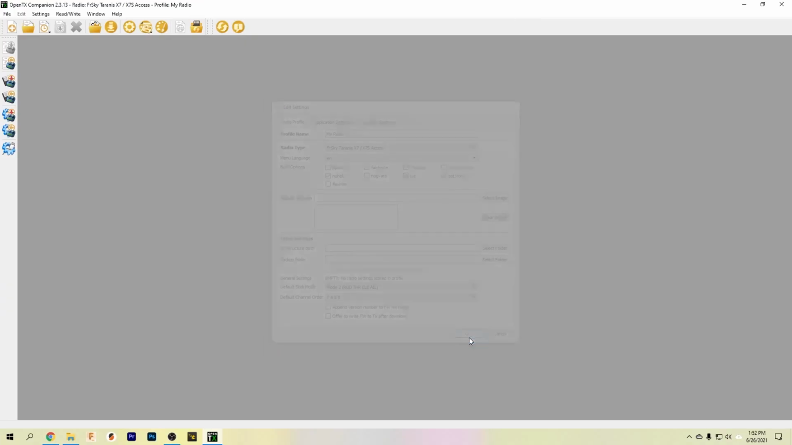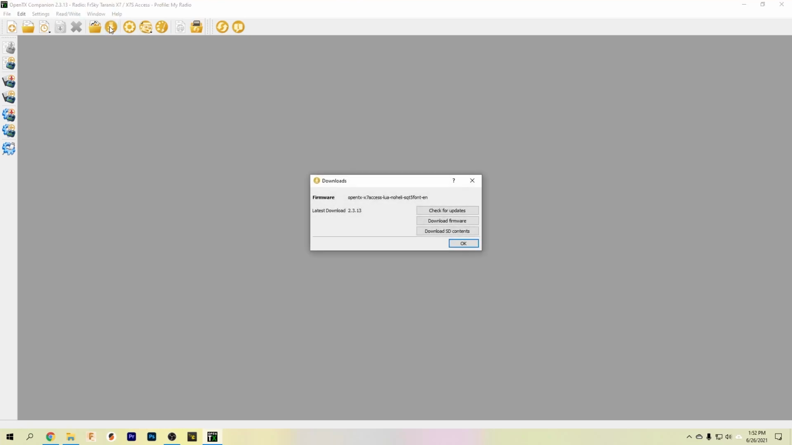Doesn't matter. It's just whatever you prefer. TAER, AETR, Betaflight is default AETR. So most of you out there will probably want to do AETR. But if you have models set up, just make sure you click on the same stick layout. For me, it's always TAER. Click OK. Click the down arrow and select check for updates.